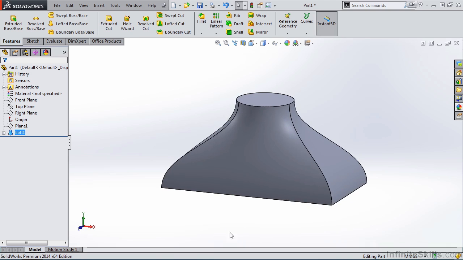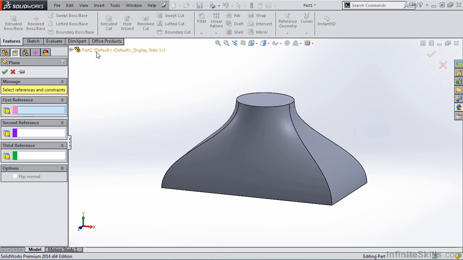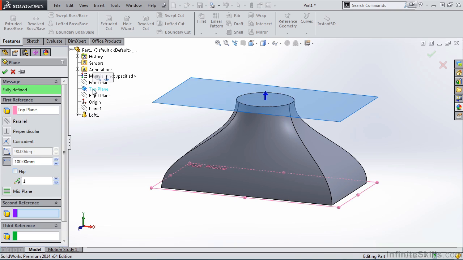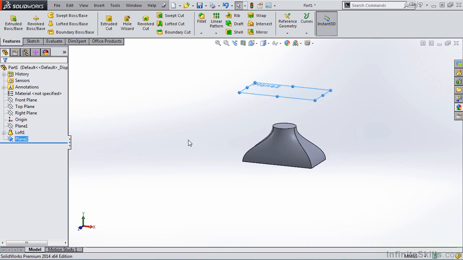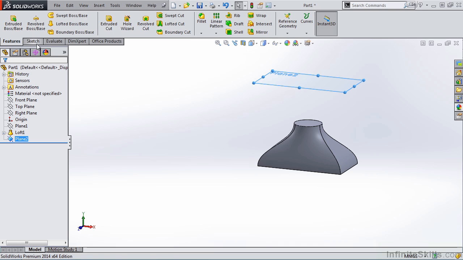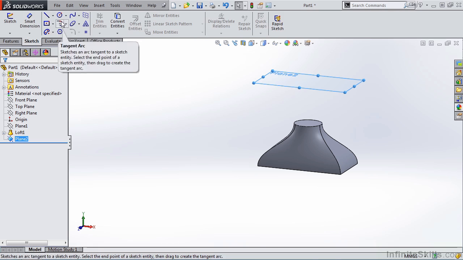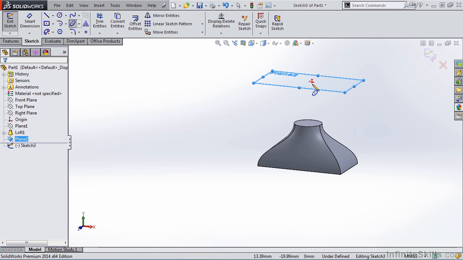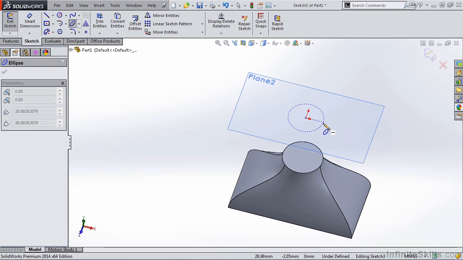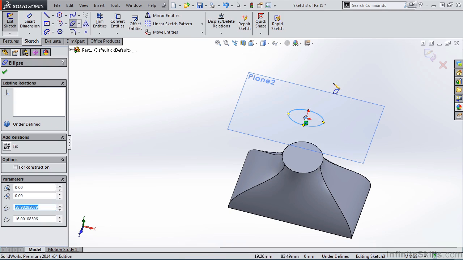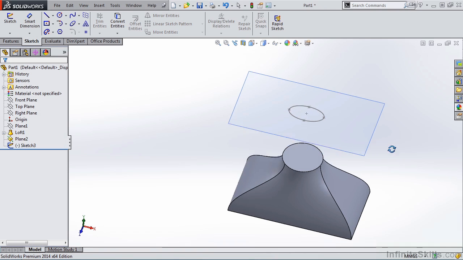Now, one last thing I want to do, I want to create a third sketch. So I am going to go back to reference geometry, create another reference plane, and this time we're going to create this reference plane 200 millimeters above the top plane. On this plane too, I'll create a third sketch, and in this sketch, let's create an ellipse. And there we go. I'll close out of the sketch.